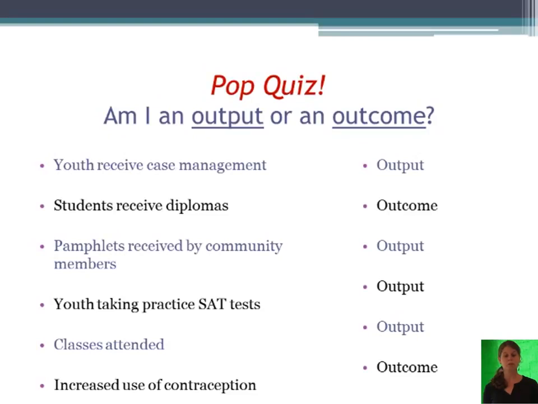Pamphlets received by community members. That would be an output. Youth taking the practice SAT tests. Also an output. Classes attended. That's an output too. Increased use of contraception. That would be an outcome.